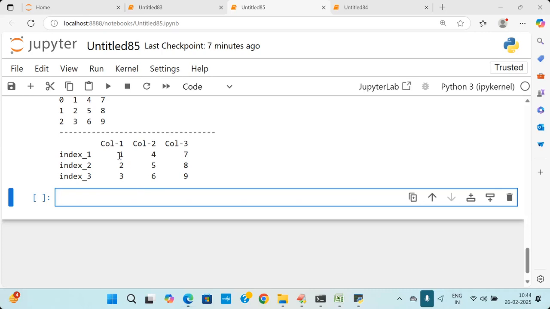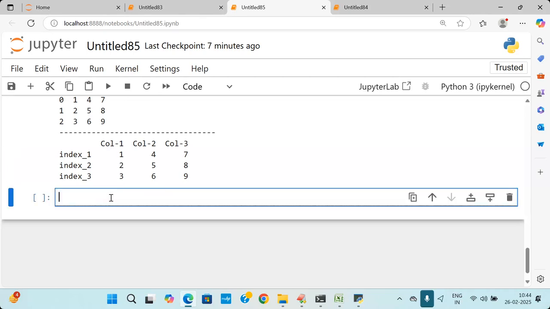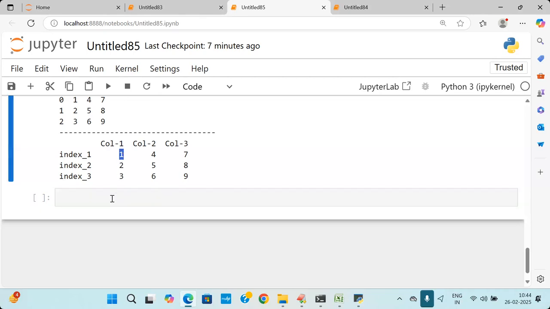What I am saying is, now change this value 1 to 10. Change the value, data 1, I want to change it. Change this data.